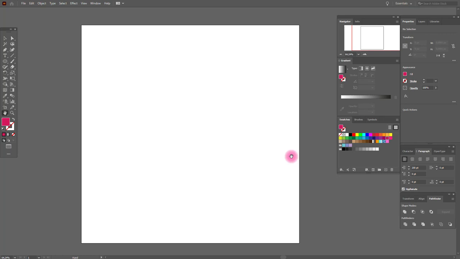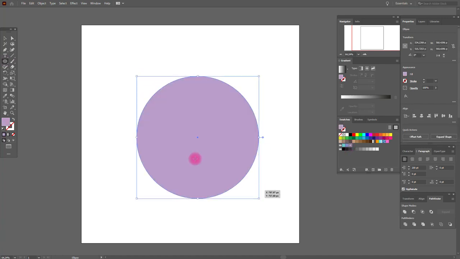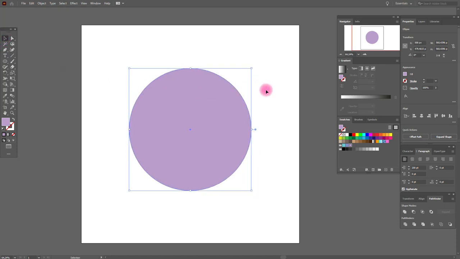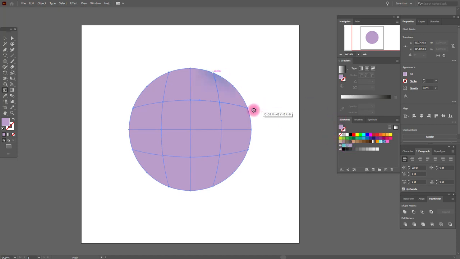And the next very useful tool is the mesh tool. We need to create any shape, for example, select the ellipse tool and select this color and hold shift. Okay, now just a simple round, and let's select the mesh tool, and just select this place. Now here and here, like this. Now let's select this color. You need to put the color straight to the anchors, like this.